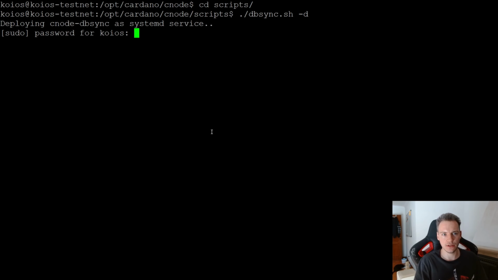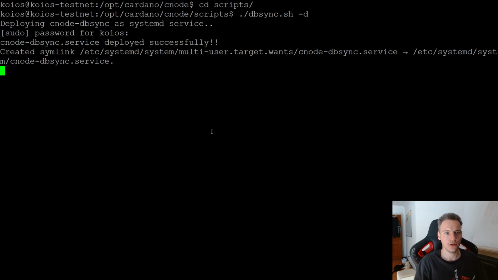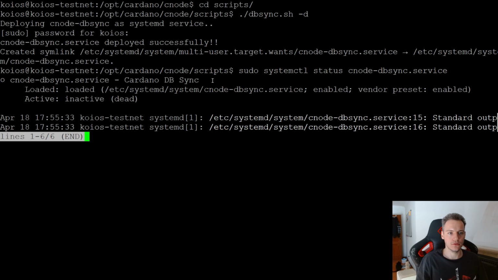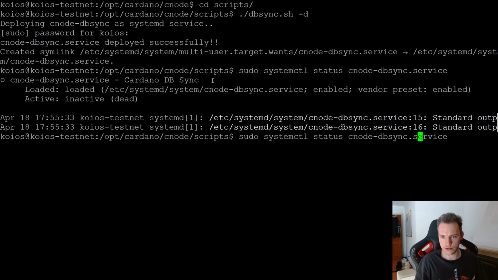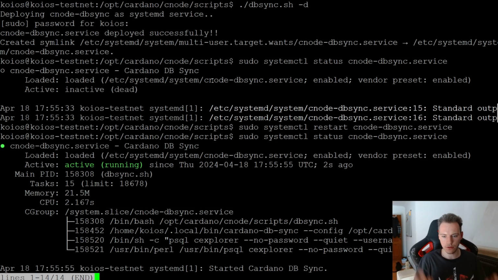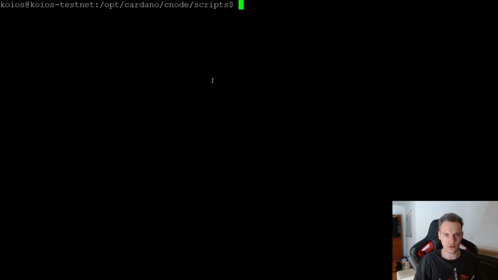And so we use the -d flag, same as with the node. So it creates the service. We can check the status of the service, and it's going to be called cnode-db-sync. So it's loaded but inactive, so we can restart it, and then hopefully everything works. Okay, service restarted, status running. Okay, perfect.